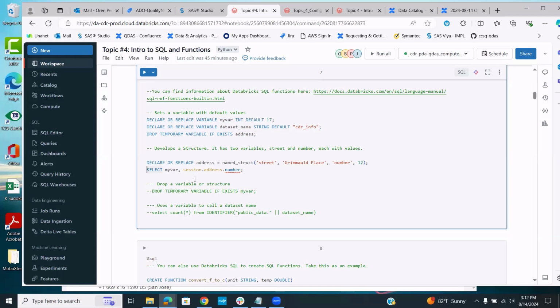The structure gets saved. You have to call it by using a session. So I would do the session at that, and I would do address, and that's going to call my structure. And then it's going to look for number, which is right here. And this would return 12. So this select statement can be 17, and this would be 12. And this is how I could drop it.